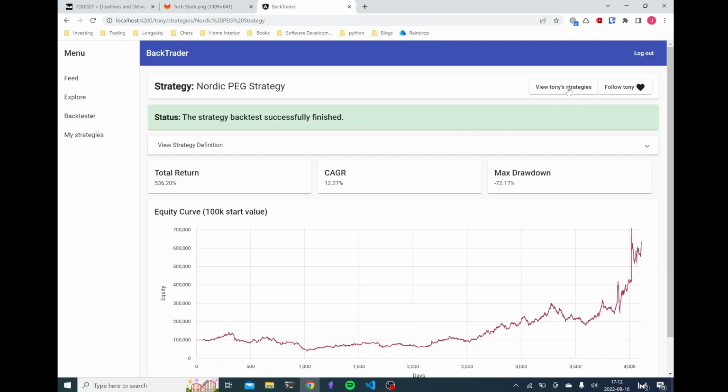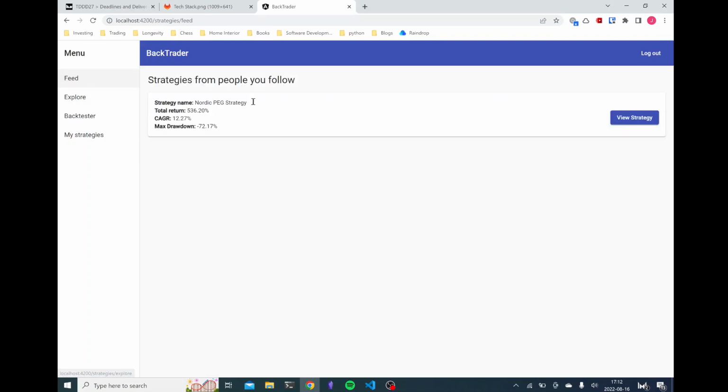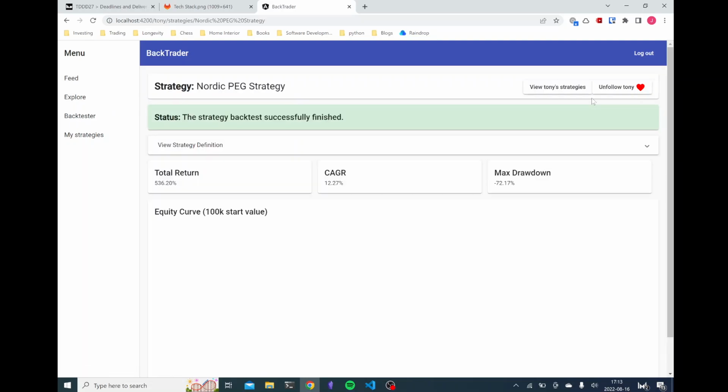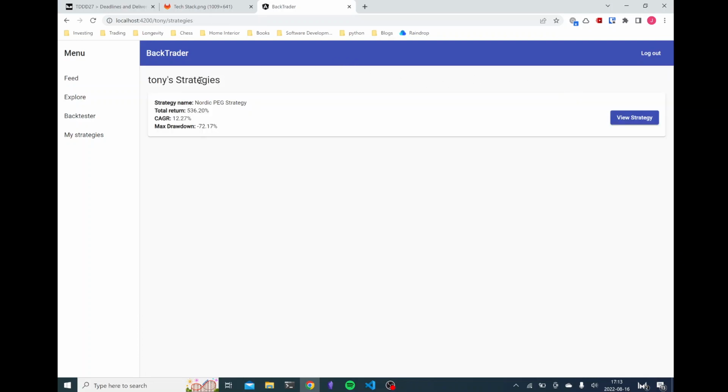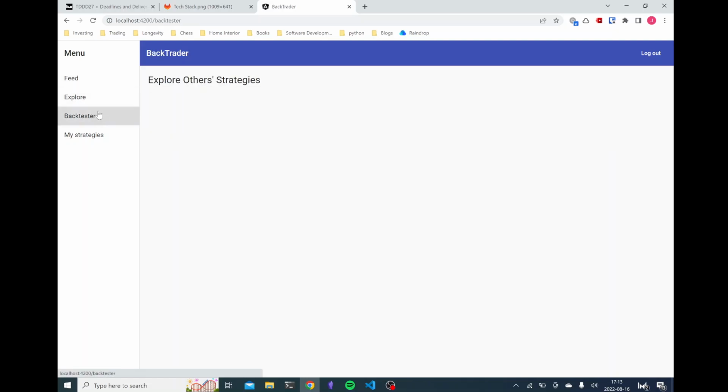We can also see that the user behind this strategy is Tony, and we can also follow Tony if we want to. So if we click this button, we now follow Tony, and if we head out to the feed again, we should now be able to see the latest strategies from the people we follow, in this case Tony. We also have a button from here where we can view all of Tony's specific strategies, and we can also check out some other strategies, I guess.